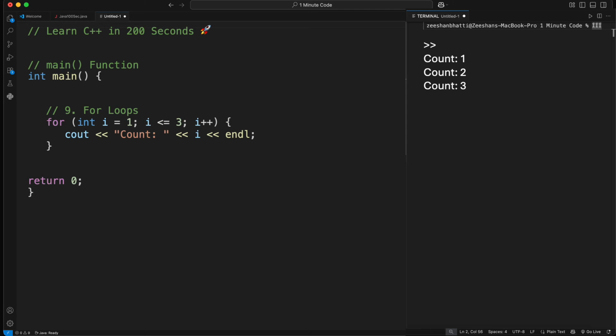A for loop repeats code a fixed number of times. Here's what's happening. We start i at 1. As long as i is less than or equal to 3, we keep looping. After each loop, i++ increases i by 1. Each time, we print the current value of i. This loop runs exactly 3 times and prints count 1, 2, and 3.